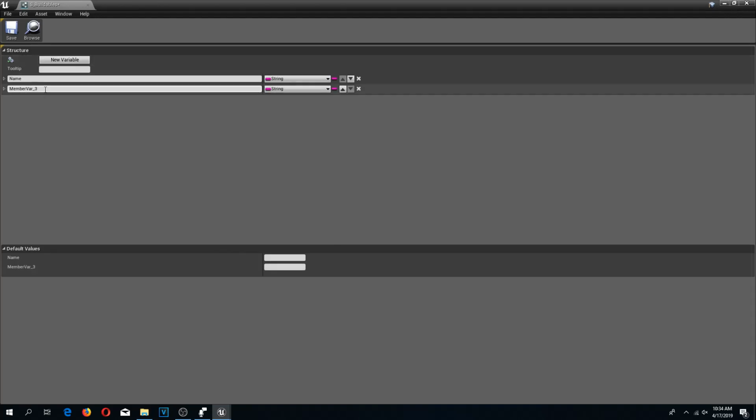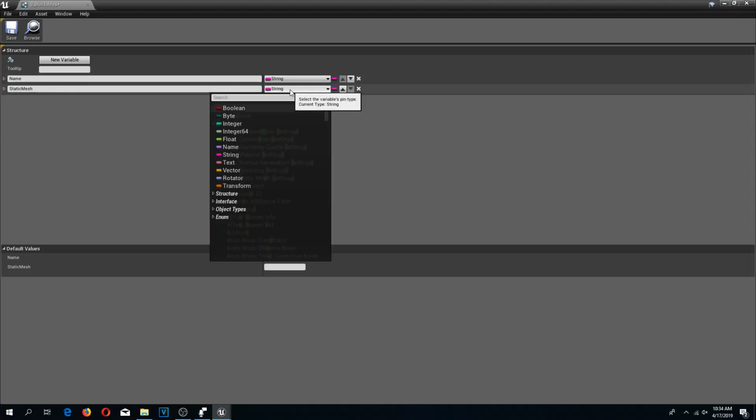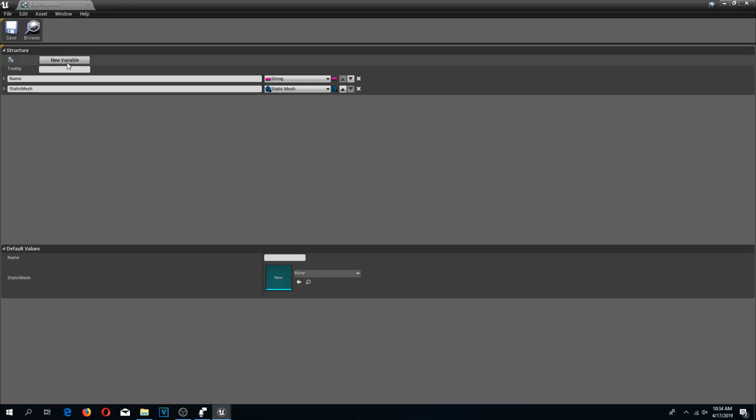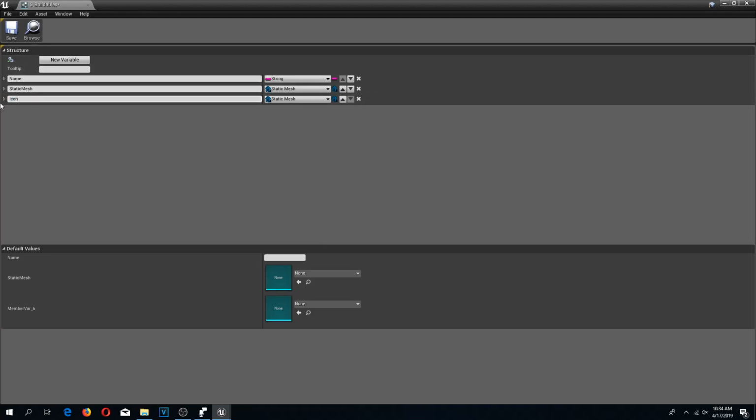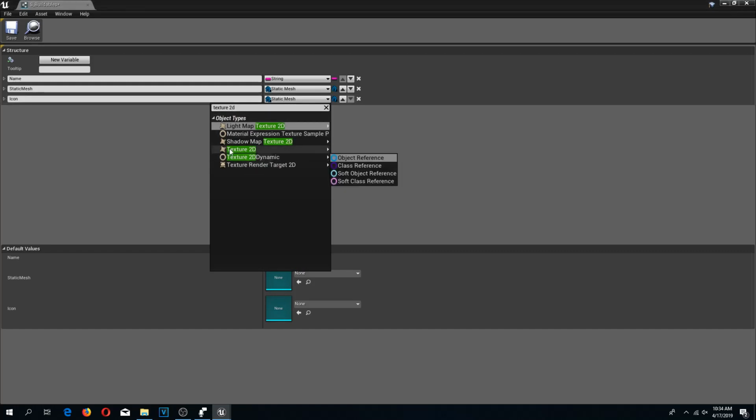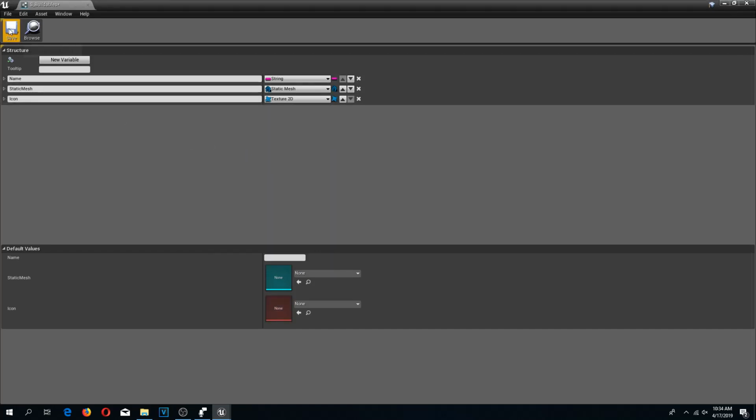I'm going to add a new variable and I'm going to call this static mesh, and the type is also going to be a static mesh. And the last one is going to be icon, and the type is going to be a texture 2D. And for now this is going to be it. Let's save this. And in future videos, if we get to, let's say, an inventory system, we're going to add some more here for the required resources that we need to build this buildable.